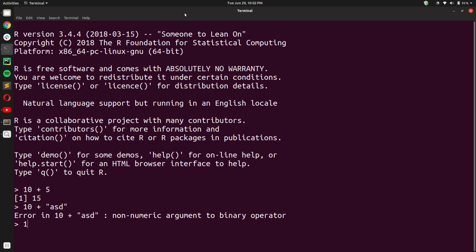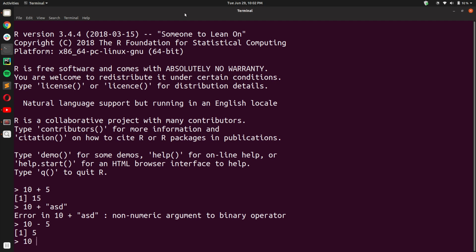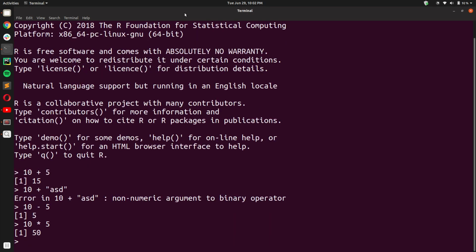Much like addition, you can also do subtraction. You simply write two numbers on either side of the minus operator, the hyphen sign, and you get the output. Now that we have explored some basic operations, you can also do multiplication, and you use the star operator for this. 10 star 5, which is 10 into 5, is 50. 10 divided by 5, 10 slash 5, is 2.